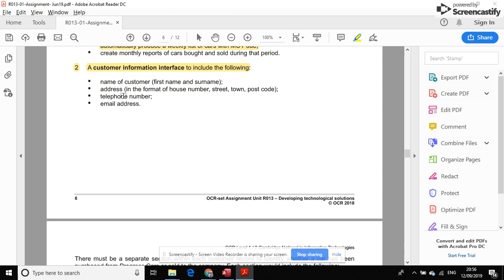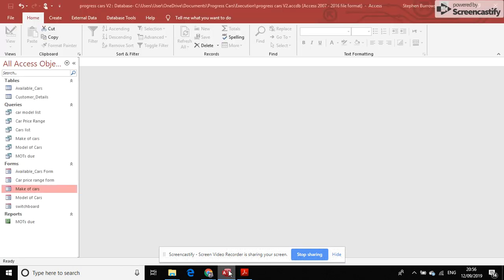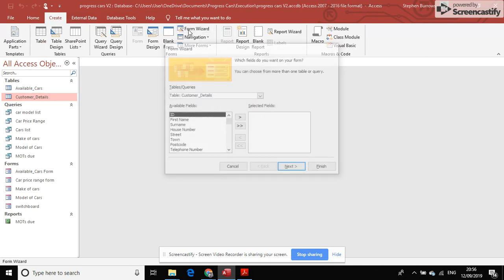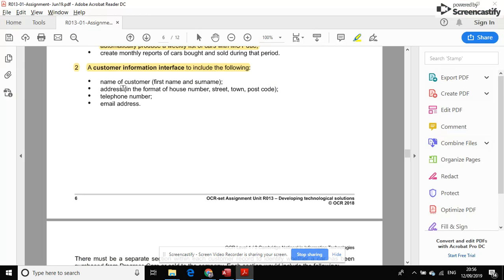Okay, so now we've imported the customer details. So we're now going to do the customer information interface. It's quite straightforward. So you're going to select customer details, create, form wizard. Now if you look at what's needed: name of customer, address, telephone number, email address.